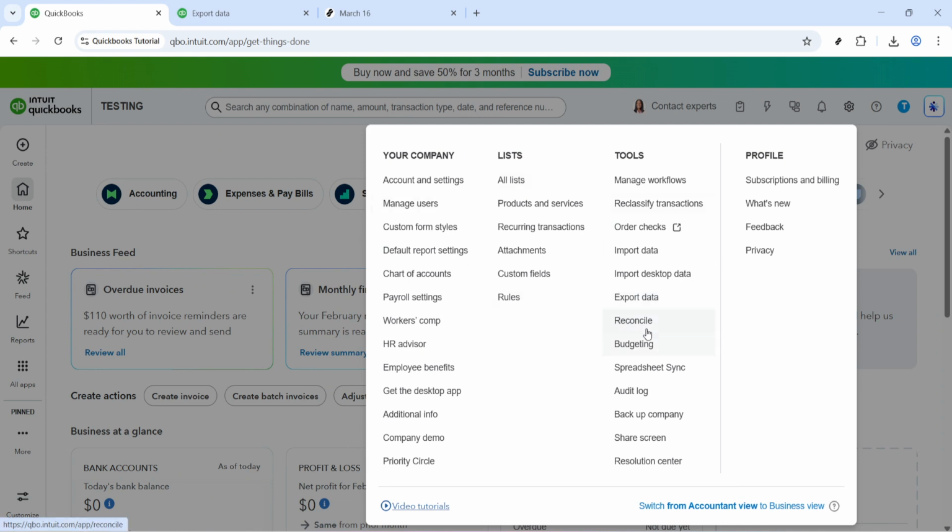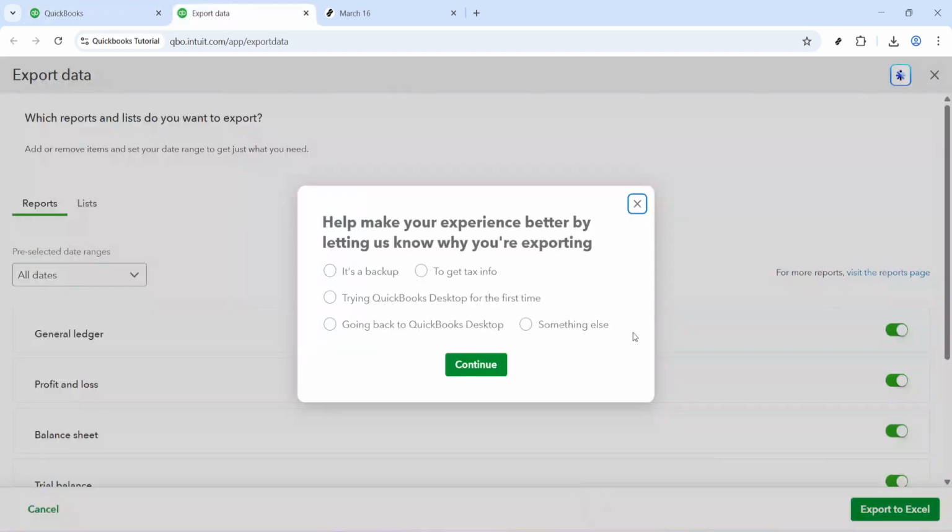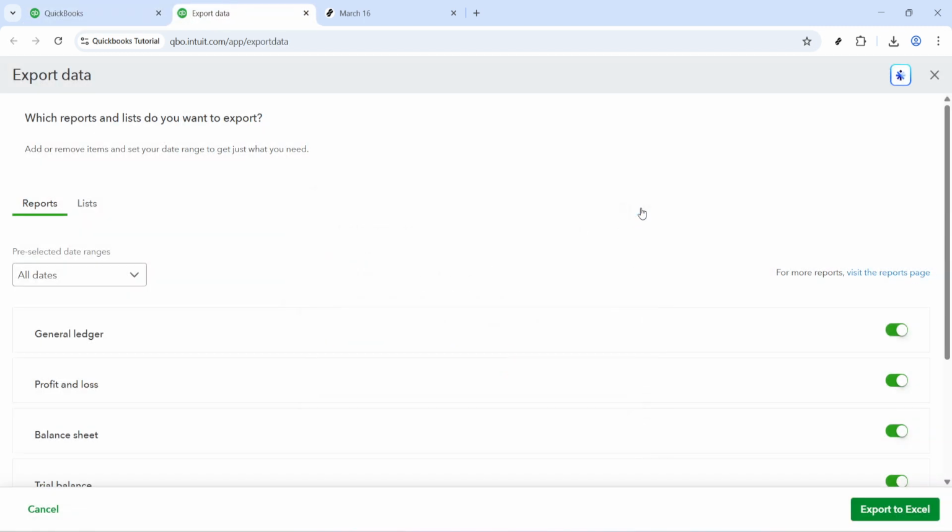If you don't see the options you expect, you may need the right user permissions, so make sure you have access to company settings or reach out to an admin. From the menu that appears, select Export Data. This option tells QuickBooks you want to package up your information for use outside the platform.